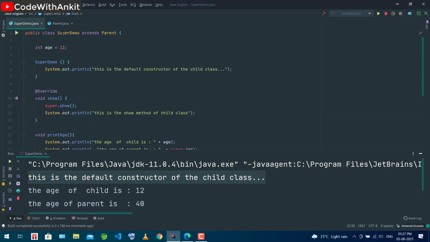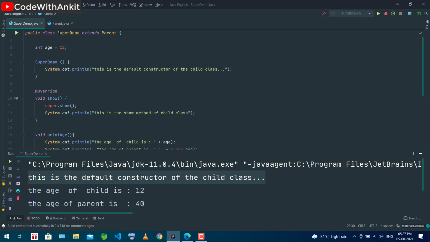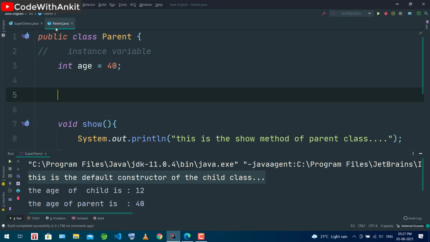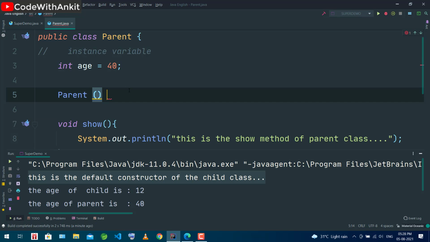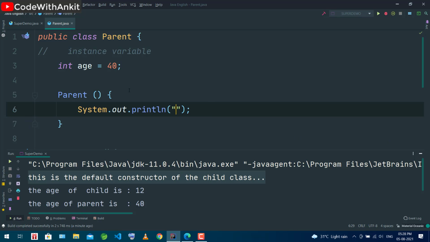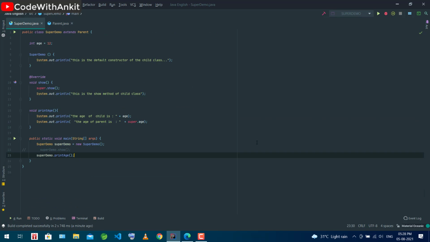Now just think, you are in a situation where you have to invoke the parent class constructor in your subclass. Then what will you do? You will do just one thing. Suppose this is the parent class constructor. Are you aware of constructors? I hope you all are. This is the parent class constructor, and now you have to invoke it in the child class. How are you able to do it?